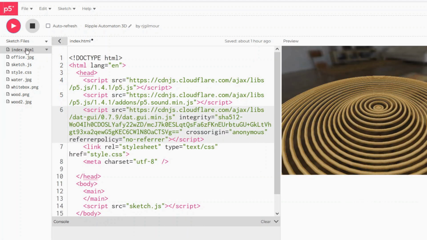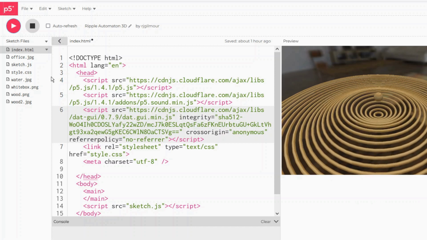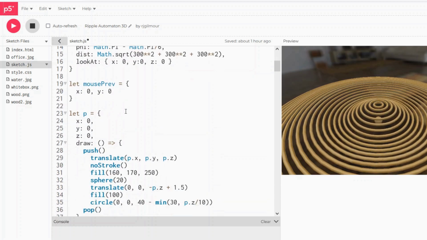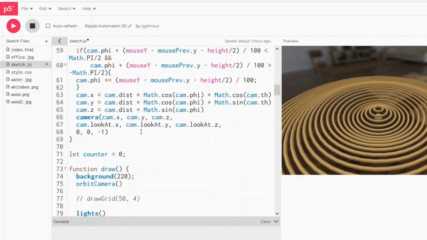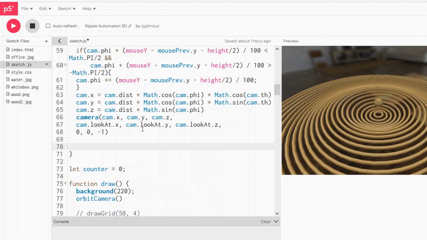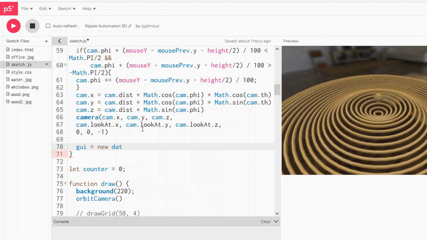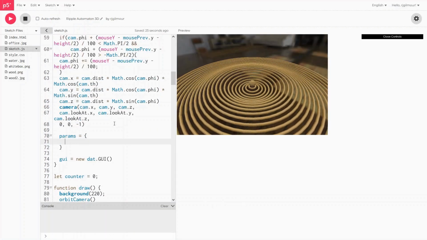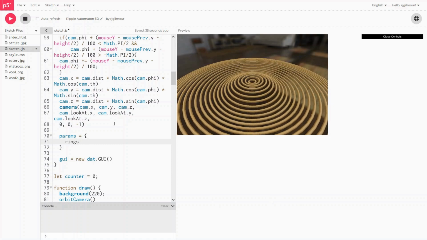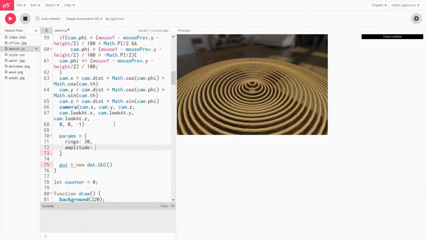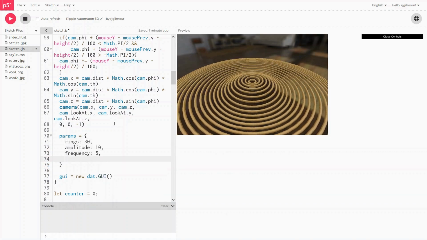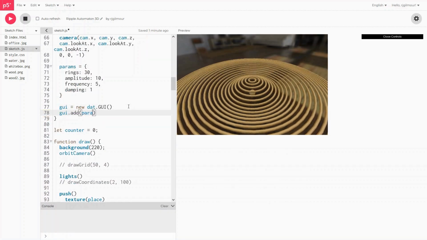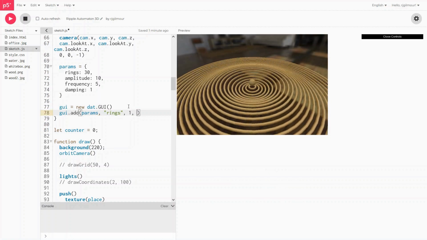So now I wanted to expose some variables, so I added the dat.GUI CDN, and I'm going to add a dat.GUI component, so we'll have a little UI drop down so I can play around with some values. I wanted to add the number of rings, the amplitude, the frequency, and I think I ended up adding the speed later, as well as a damping factor. The damping will just create a drop off, so the amplitude will decrease as the rings get further from the center.